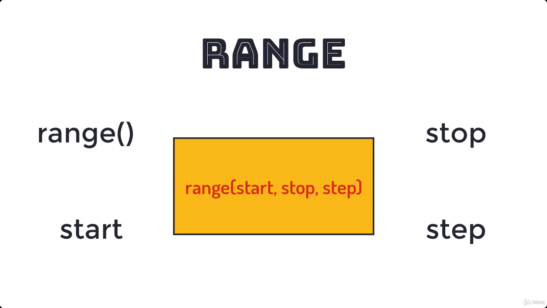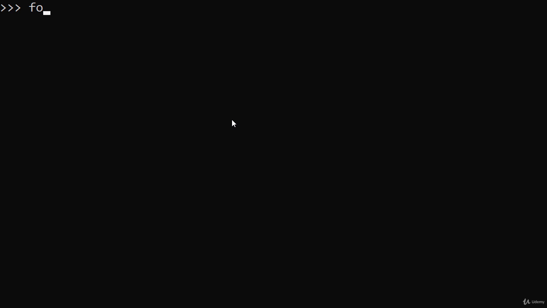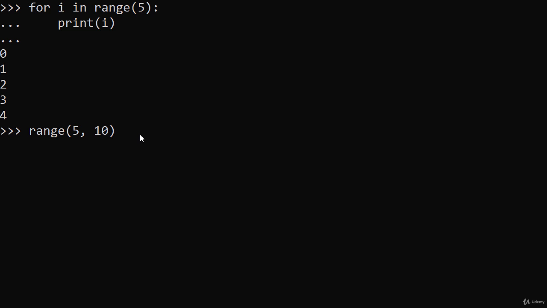Let's see this in action. We'll say for i in range(5): print(i), and this will give you the numbers from 0 to 4, with 5 not included. But if you start the range function with 2 parameters, you'll find that the return is the same function. To show that in an example, type range(5, 10) and hit enter. You will get the same range function with 5 and 10.